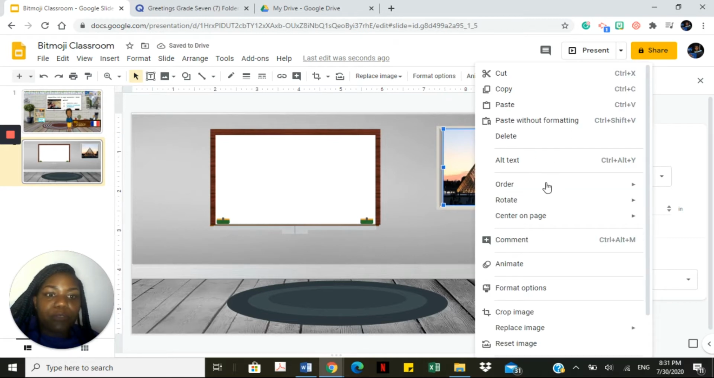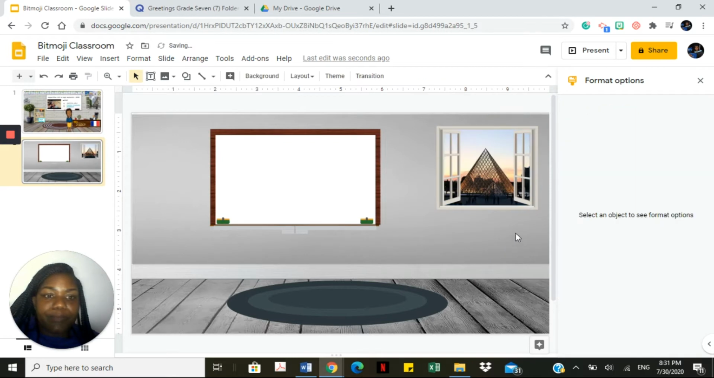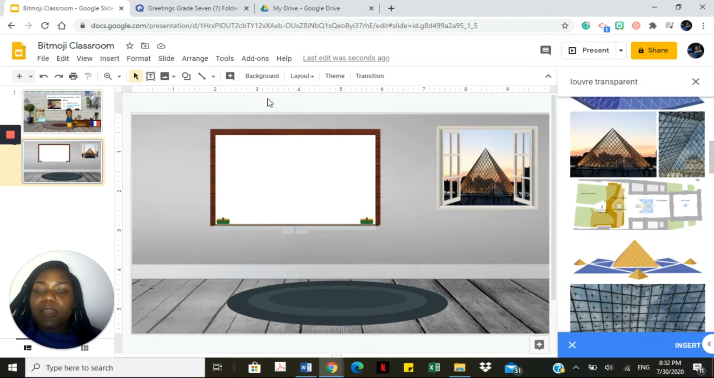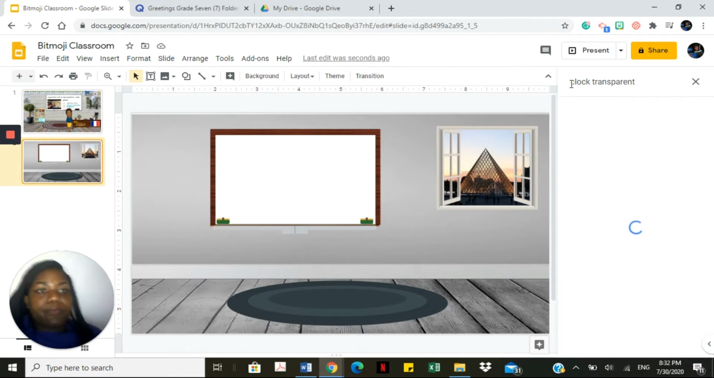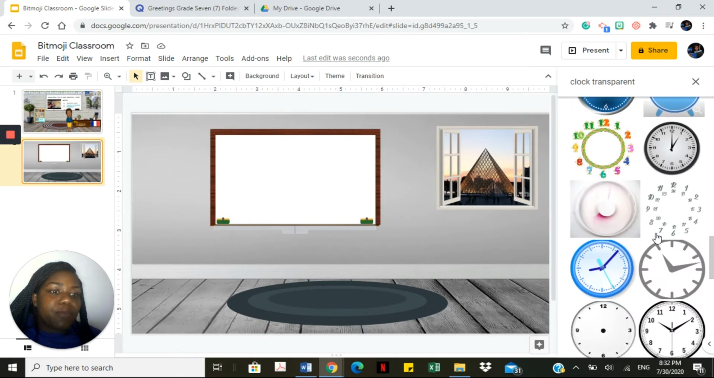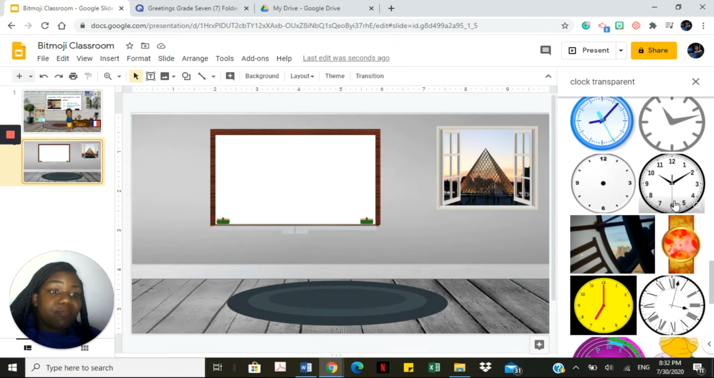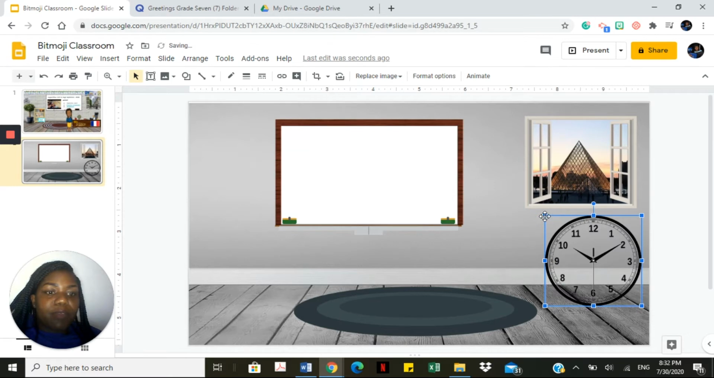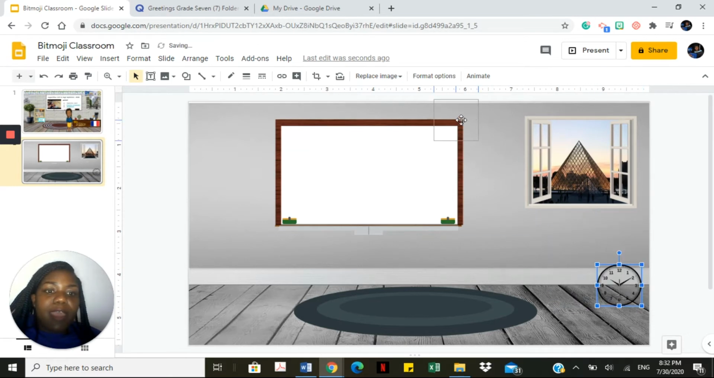And now I'm going to order send backward. Okay, there, it looks beautiful. It's almost as if my windows are open to the Louvre in France. Then we're going to insert a clock. Okay, and we're just gonna look for one that is just a normal clock. And we're going to resize our clock and hang it right here on the wall.